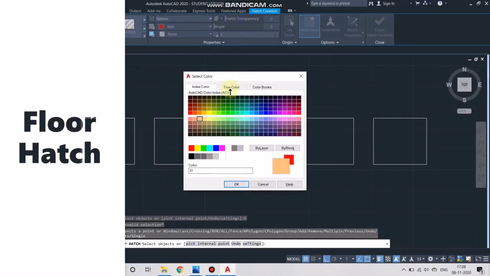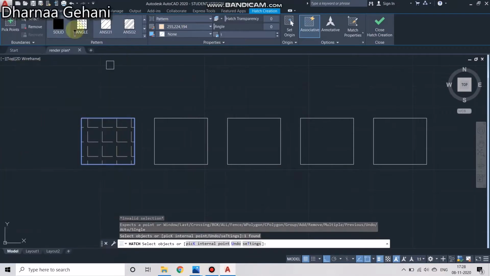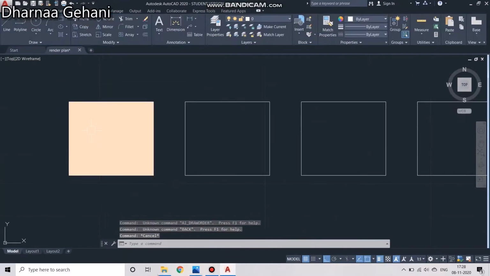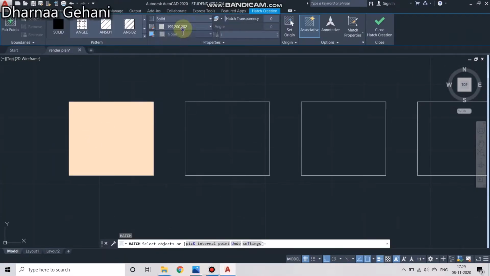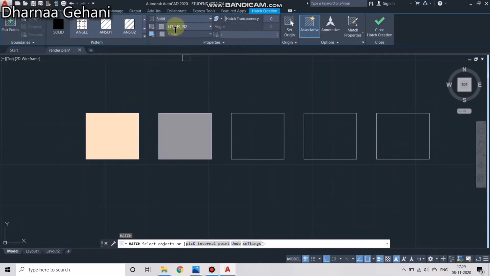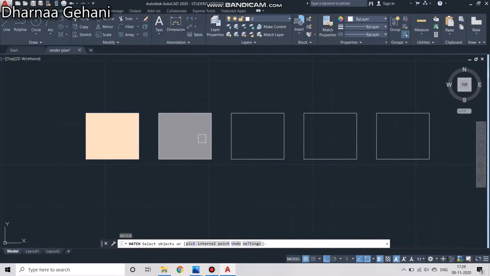So the very first thing is hatching the floor with a color, wherein these are some of the tones which you could use in your floor plan.